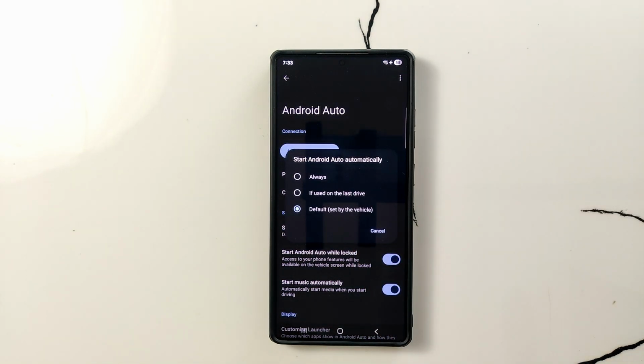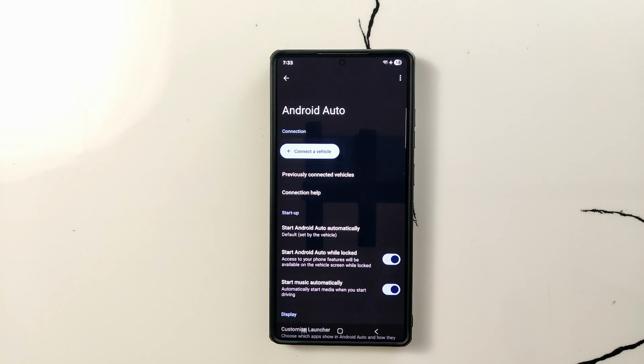Then you can see there are three options: always, if used on the last drive, and default set by the vehicle. So you can set different types of automatic startup for Android Auto. It's very useful whenever you set it to the third one, which is decided by your car's Android Auto system. So it is very useful.